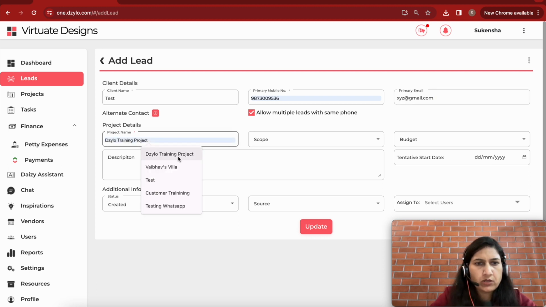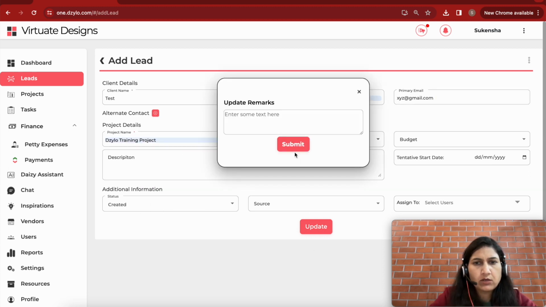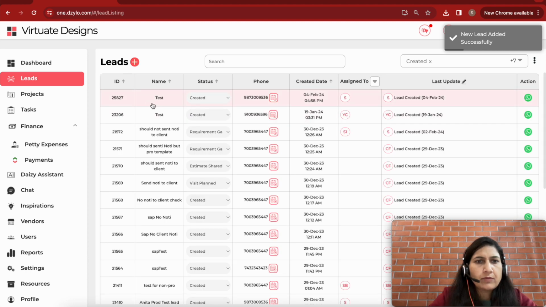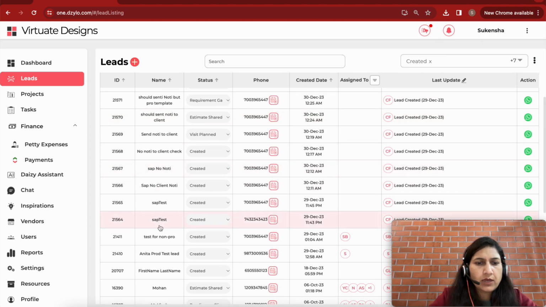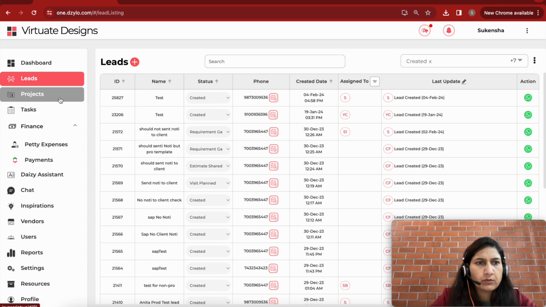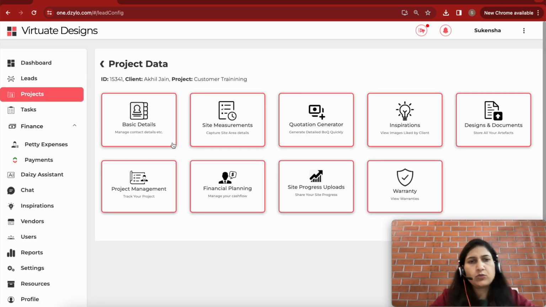Name of project, say training project, and you can just add a lead. So I'm going to select one lead which I have here. Okay, I'm going into this project. When you go to that particular lead or project, you see many cards. Different cards have different purposes.